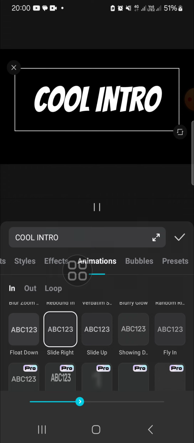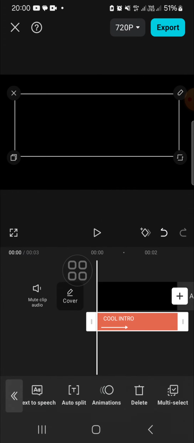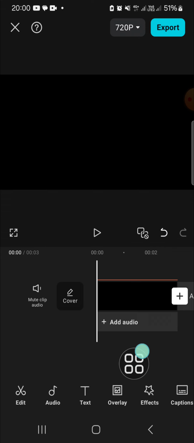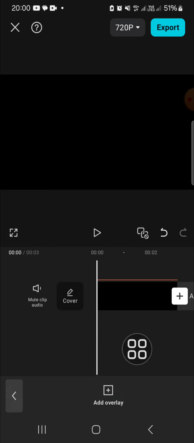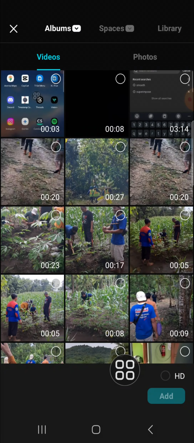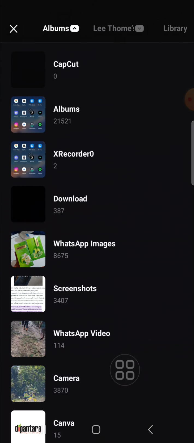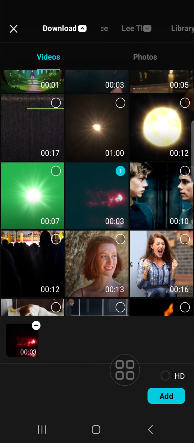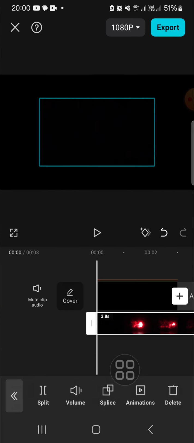All right, and then I'm going to add like a smoke effect to my project. I'm going to click on overlay and then add overlay, and I'm going to go to my download folder. So before I created this project, I downloaded a smoke effect from the internet. This one. You can get this video from the internet.